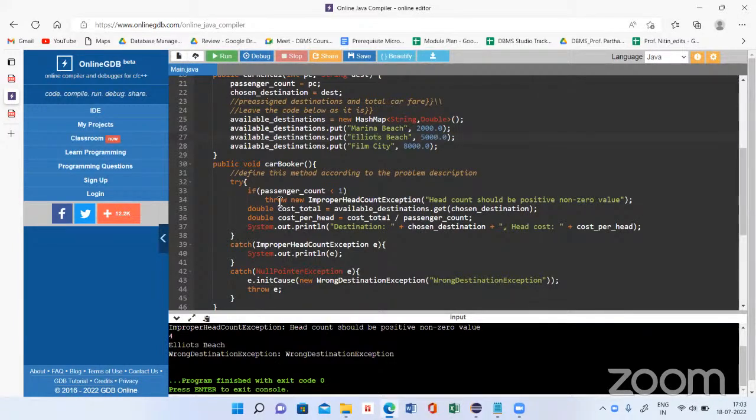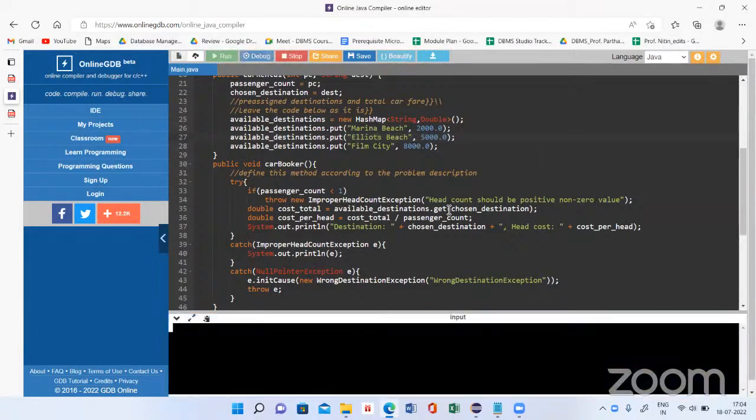Get chosen destination. Total cost is going into a null pointer exception, which means it is not able to find it from the map. So let me check with, let's say, 4.